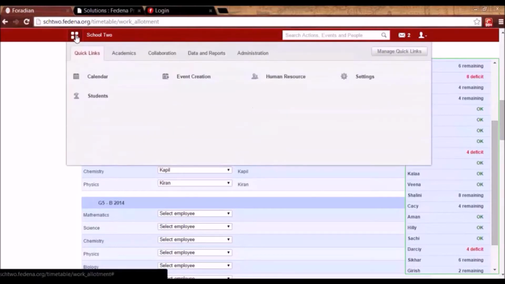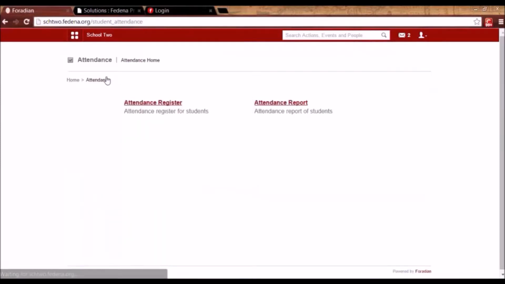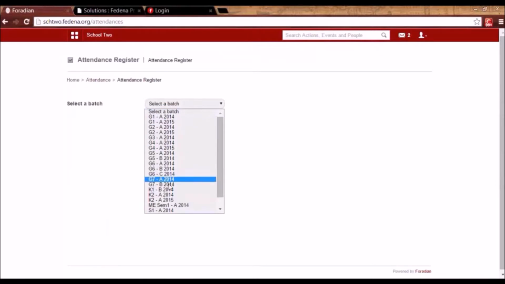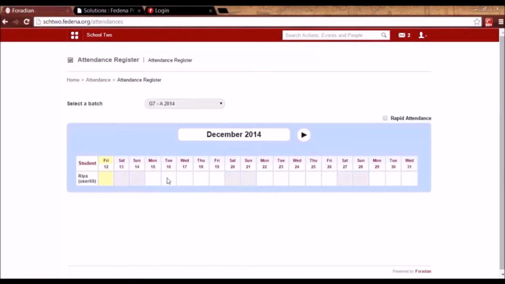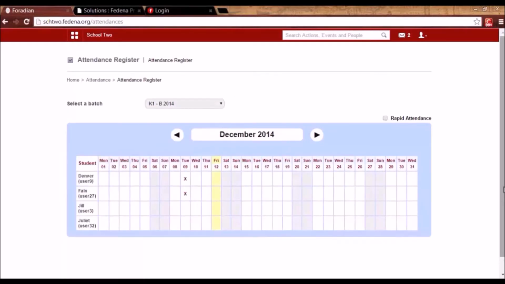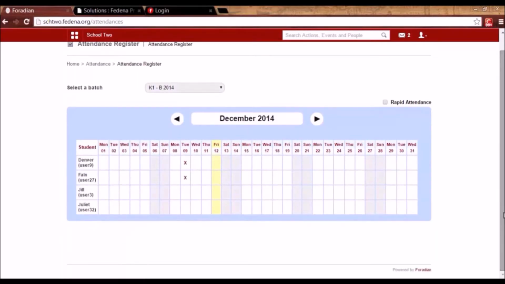So we've covered timetable fully. Let me tell you about student attendance now. We have to go to academics, attendance, and here we have to go to attendance register. We have to select the batch, and here I'll be able to mark attendance for the student. The student is only one. Let me select a batch that has more students. So this is how it is going to look.